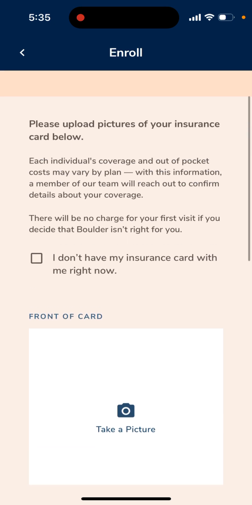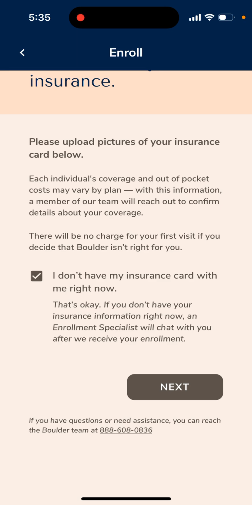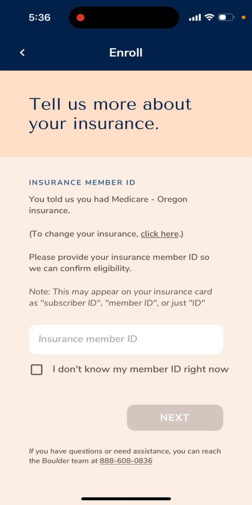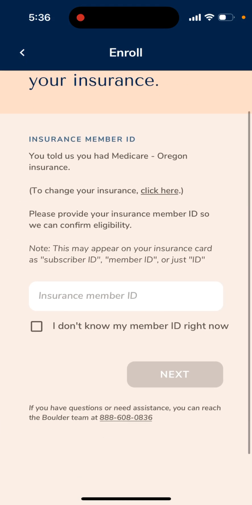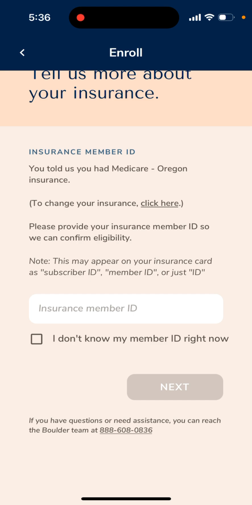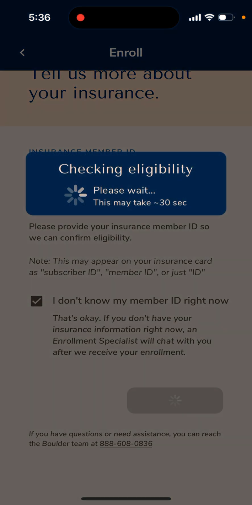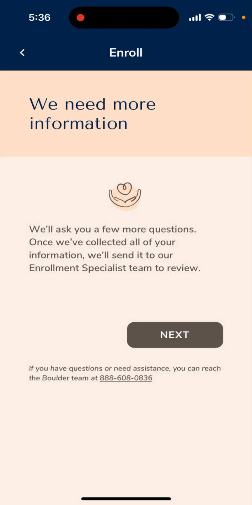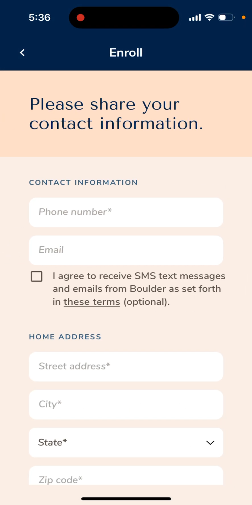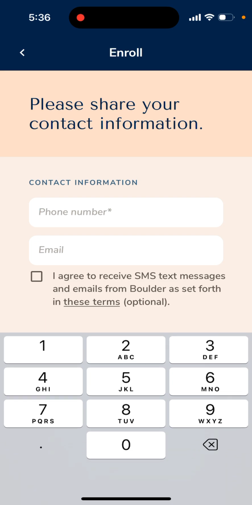If they don't have their insurance card with them, they'll just tap this box right here. And then this is where they input their member ID. Again, if they don't have it on hand, they can tap this box and an enrollment specialist will follow up for their insurance information. So this screen is just indicating that. And this is where the patient will share their contact information.